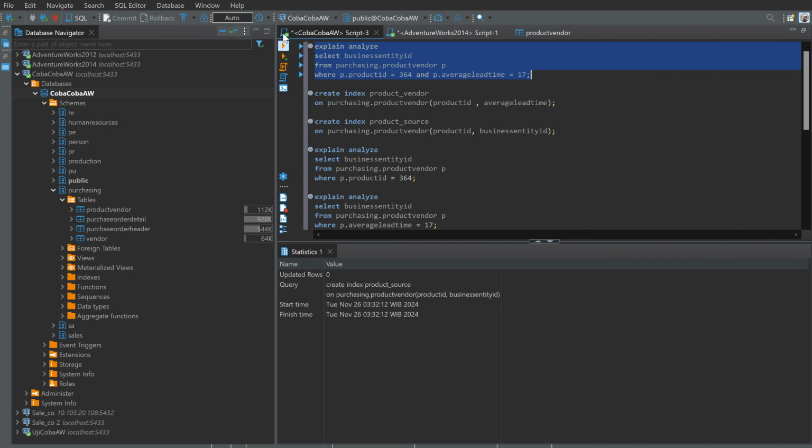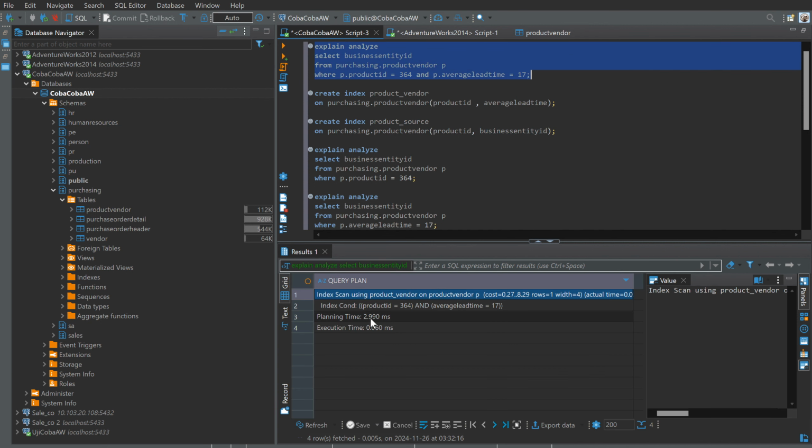Will it be faster? The execution time itself is faster, however the planning time is a bit slower. So if we compare it, as I recall, the original one before we started is 0.080 something millisecond, and in comparison now it is 0.060 millisecond.